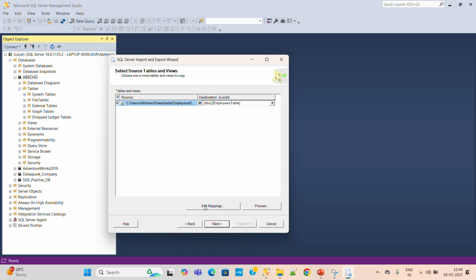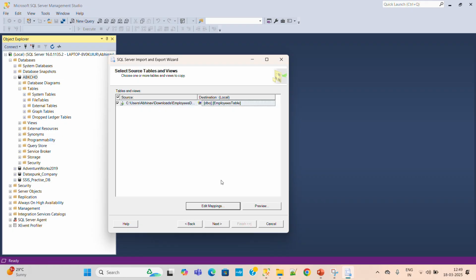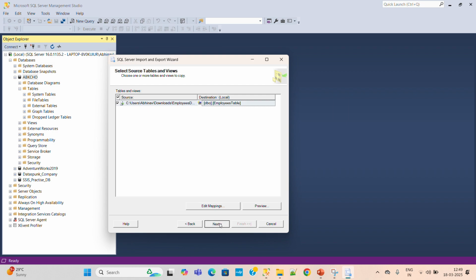Now from here you can edit the mapping of the columns also, like which column is going where. Source columns are employee ID, employee name, and department name, and destination is employee ID, employee name, and department name. So column mapping is proper for us here. Now click OK. Then we have the preview. We can preview the data also. So data is going to be loaded in this particular format, which is fine for us. Now close this and go to next.